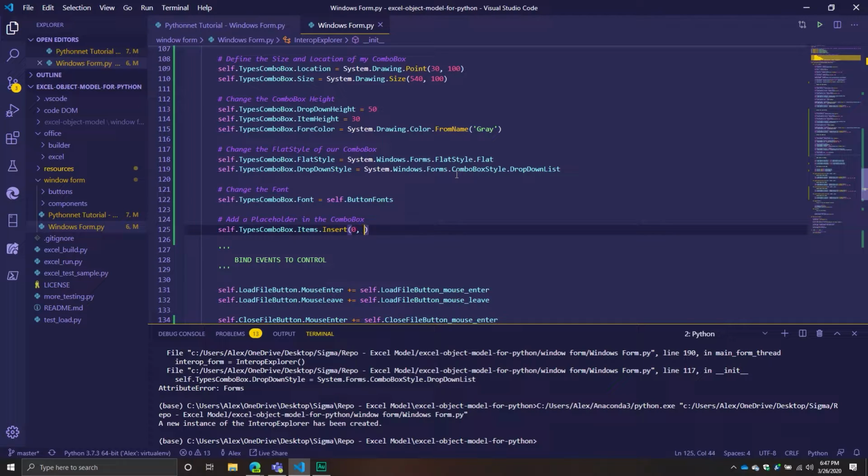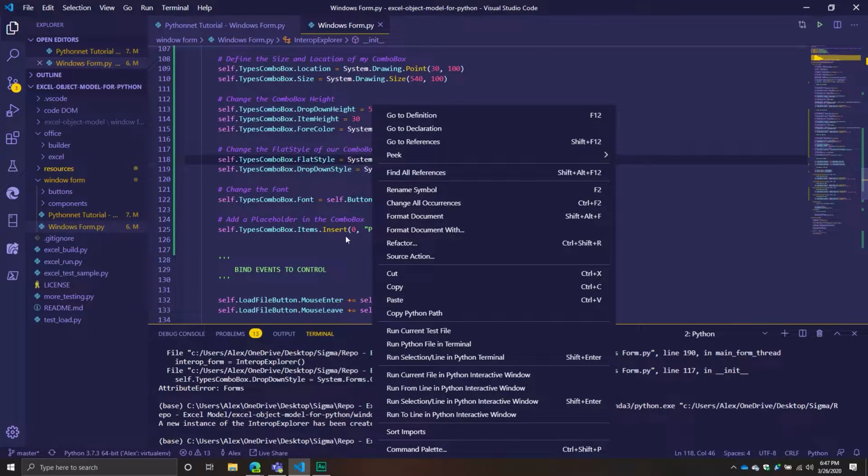The insert method specifies what is the index, or basically the position, you want to insert in that combo box? Well, I don't have any right now, so it's going to be 0. And then I need to specify what I want to insert. I just want it to be a placeholder. So I'll say, please select a library, and then 3 little dots. So let's see what this does for us.